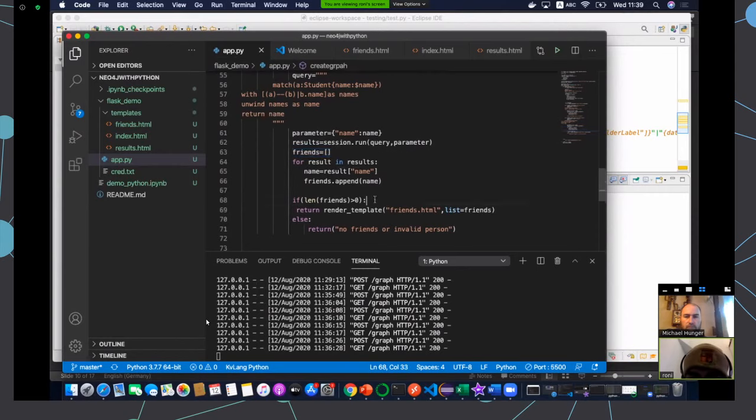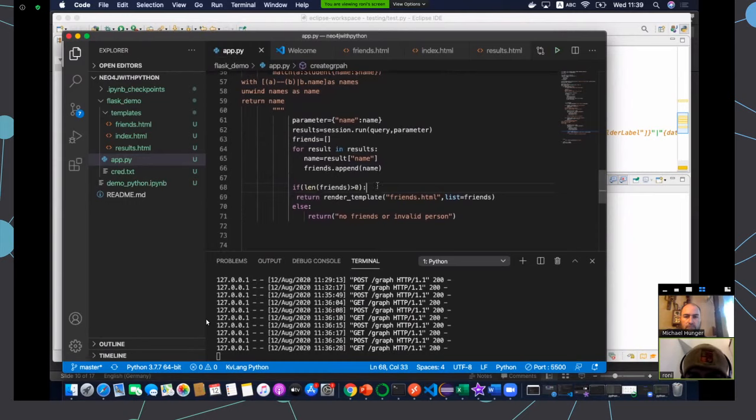Okay, and after that I'm checking if the count of this list is greater than 0, it means I have a friend. Then only I will go and render this template. If the count is not greater than 0, I'm just going to print there's no friend, or something like invalid person. So list of friends means again a list, and how to do this thing, let me show you guys.